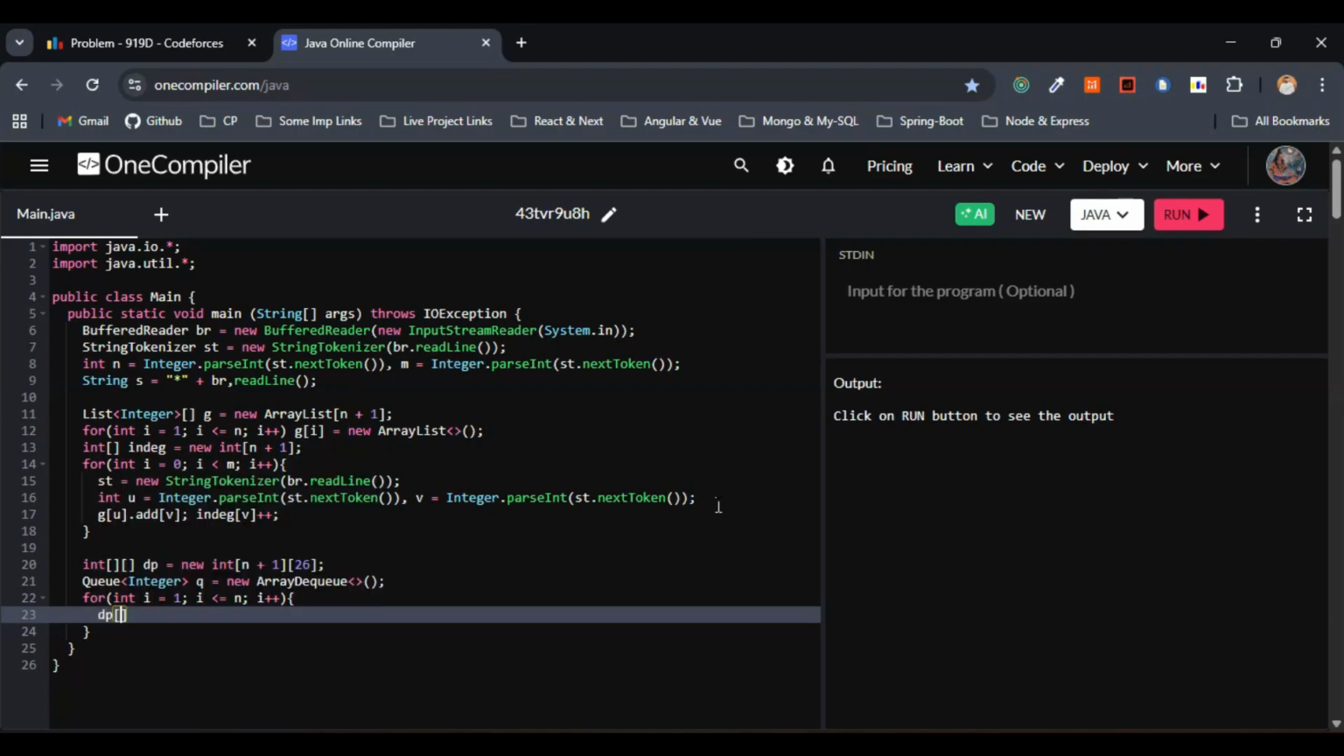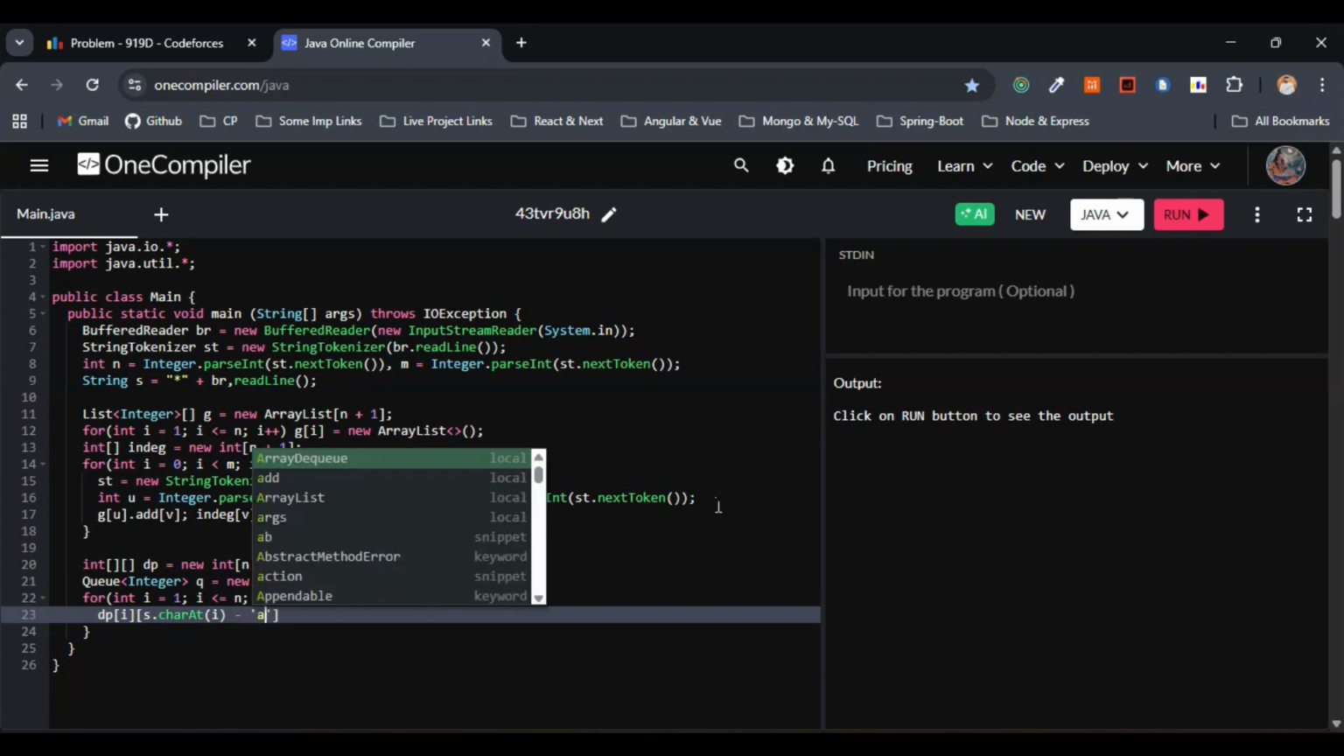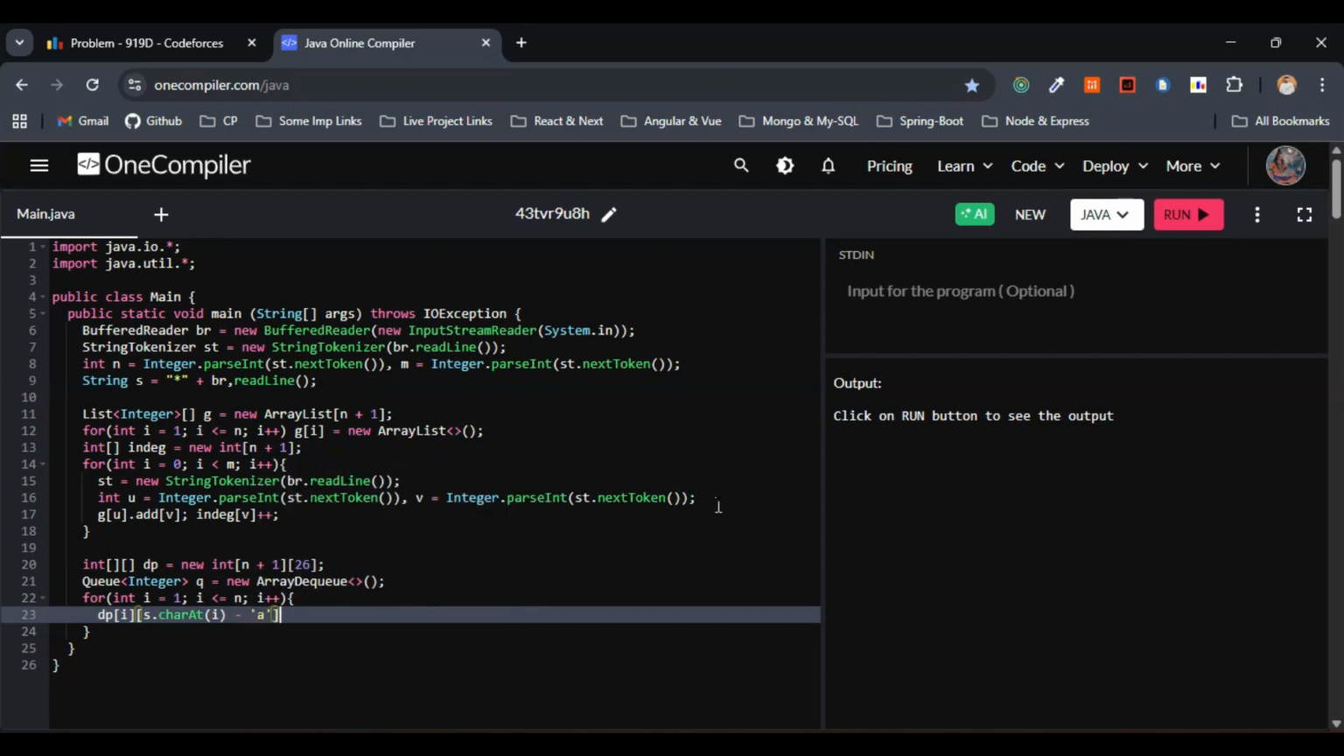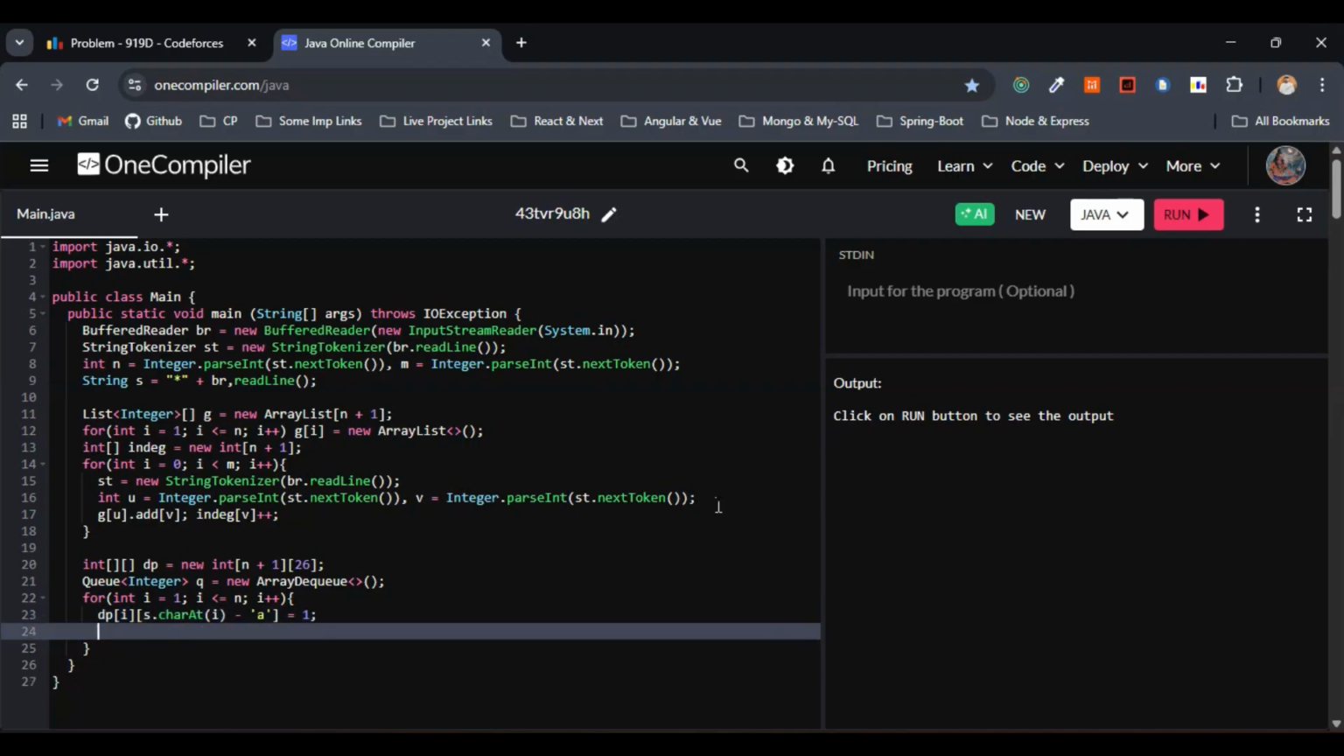So here this will be dp of i, s dot charAt, I'll just go with a charAt here. So this one has to be i, right? So minus a. Nothing but we are just going with a single node path that is ending at i that contributes one occurrence. So this is fine. We have to assign this one to one, right? So that contributes to one occurrence, as I've said. So a single node path ending at i that contributes to one occurrence we have to consider, right? So this is fine.